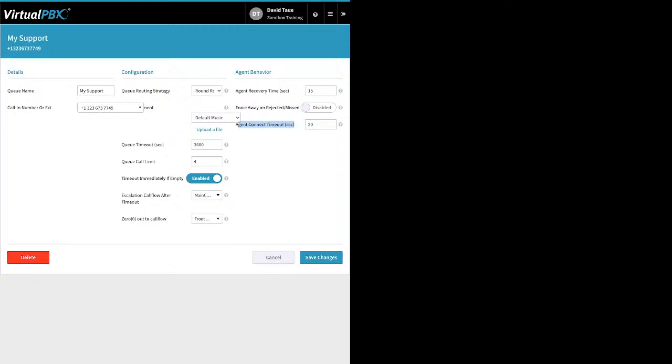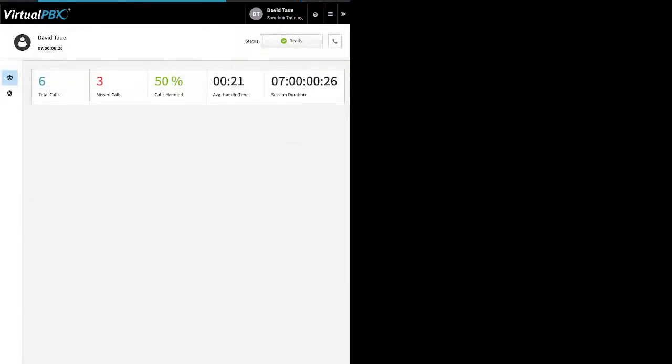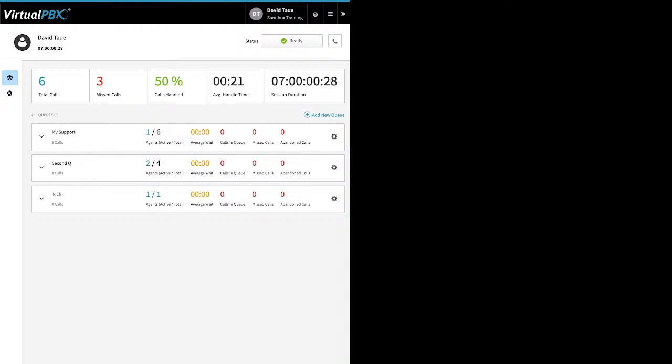And then agent connect timeout, measured in seconds. The default is 20. Again, with queues you can only accept calls on a VoIP phone, so 20 seconds is typically plenty of time. Then you would click on Save Changes, or in the case of a new queue, Create Queue.